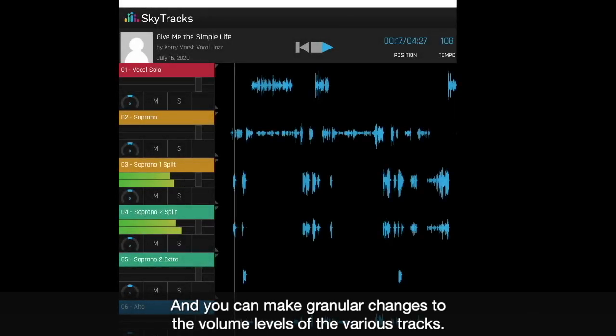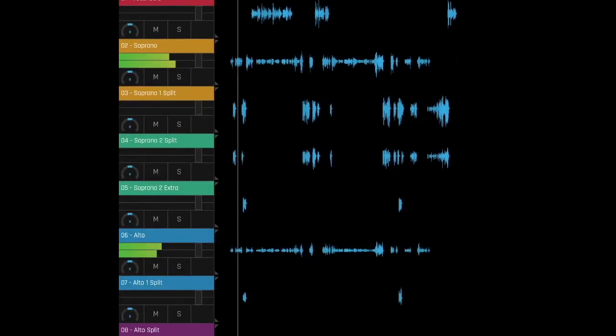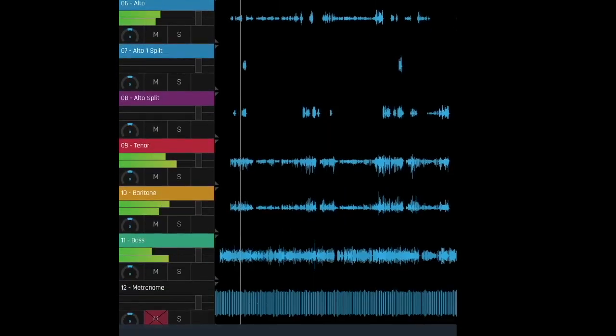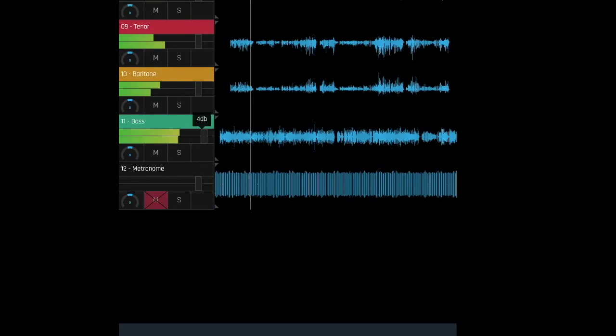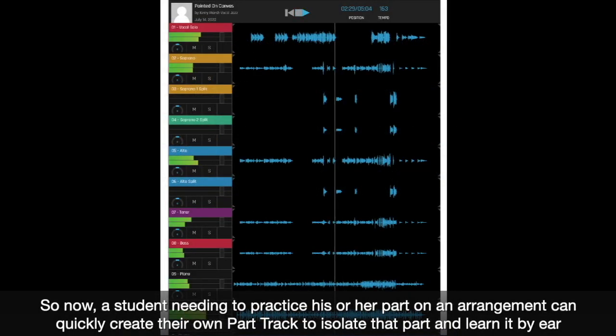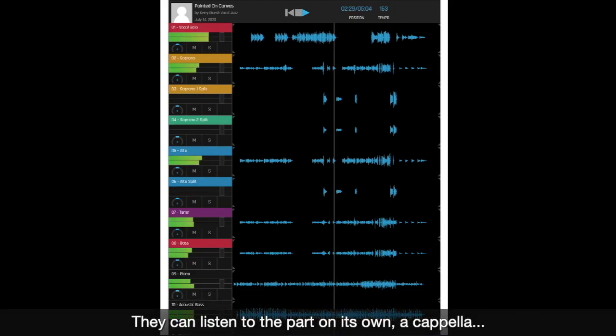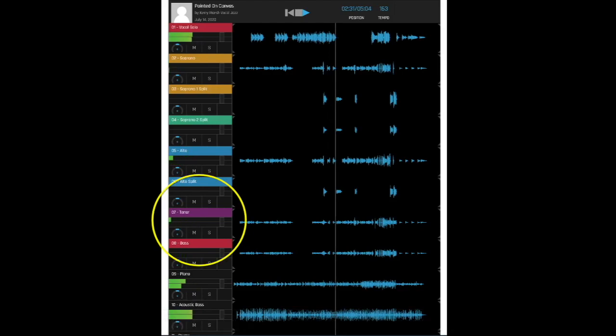And you can make granular changes to the volume levels of the various tracks. So now, a student needing to practice his or her part on an arrangement can quickly create their own part track to isolate that part and learn it by ear. They can listen to the part on its own, a cappella.